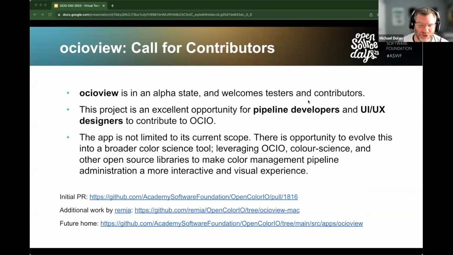But one of the cool things about this project is it's a really great opportunity for pipeline developers and UI UX designers to contribute, folks that may not have felt comfortable contributing to OCIO's core and all the color science stuff. So it's a great opportunity to look at how we can improve workflows around authoring configs and even just learning about the project through experimenting with it.